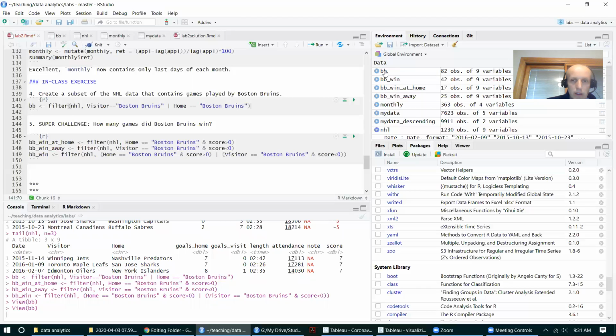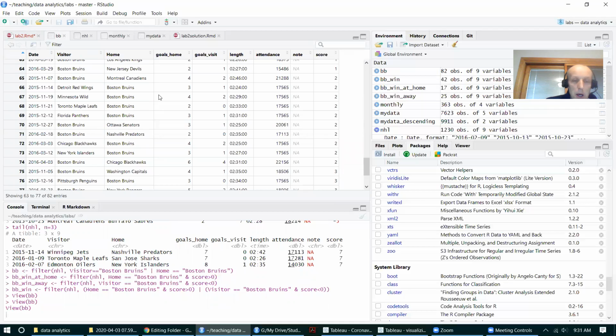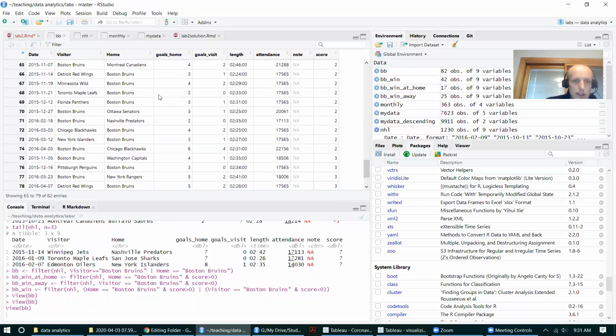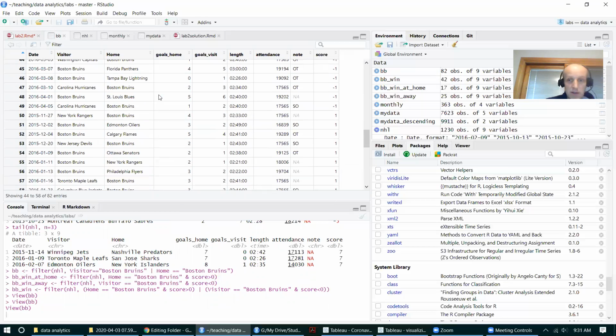Each of these games, let's see if it's going to show up here. BB. Yes, they all involve Boston Bruins, sometimes as a home team, sometimes as a visiting team.